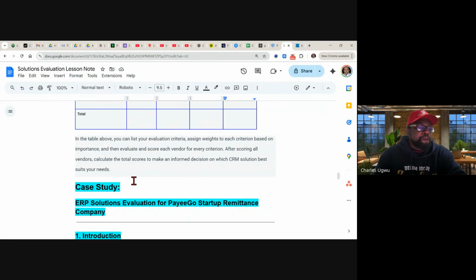In the table above, you can list your solution evaluation criteria, assign weight to each criterion based on importance, and then evaluate and score each vendor for every criterion. After scoring all the vendors, calculate the total score and make an informed decision on the CRM solution that best suits your need.